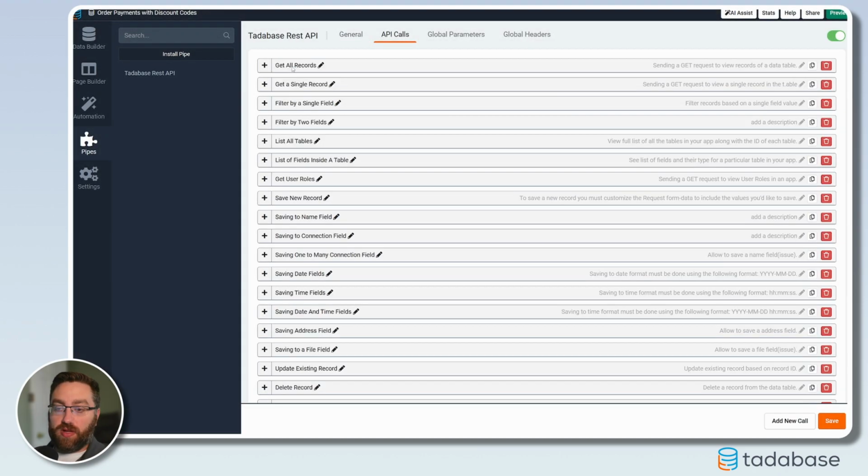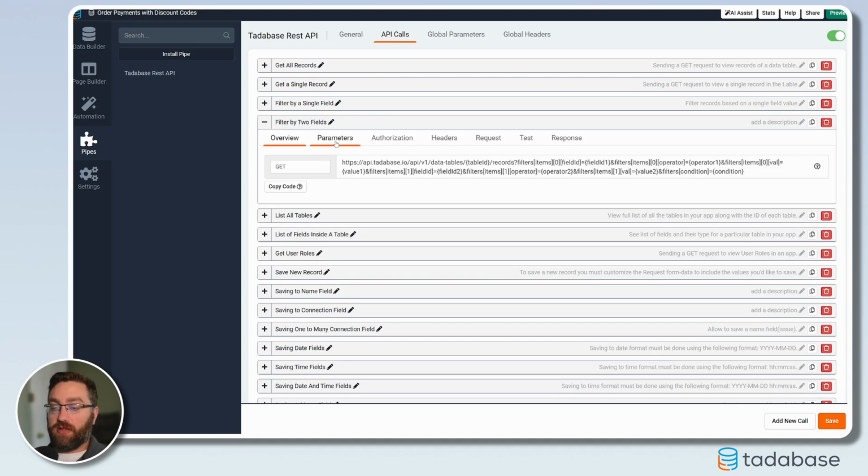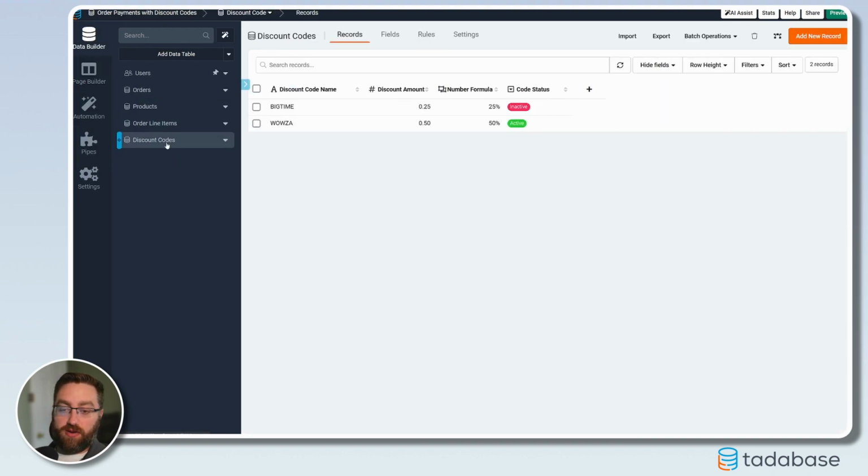Now let me show you the actual API call we're going to be using. We're going to be using the filter by two fields. The reason we want to filter by two fields is because we want to look into the discount code table and take our inputted code from the user. So if somebody types in wowza, we want to take that value. We want to filter for records in this table where the name is wowza and the code status is active. Okay, by meeting both of these pieces of criteria, this record will be returned.